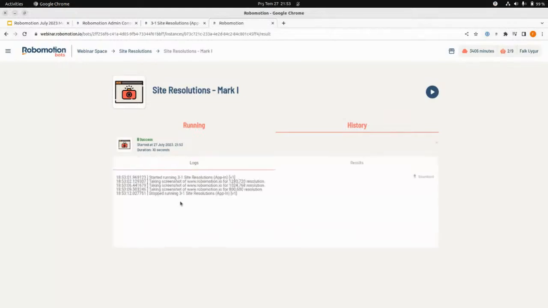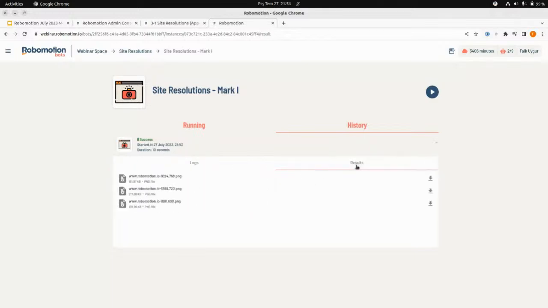When you click here, you will see the logs also. This is history. If I run this again, it will add another instance here. And when you go to the results tab, you will see the generated files here.